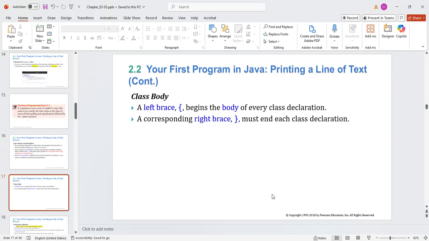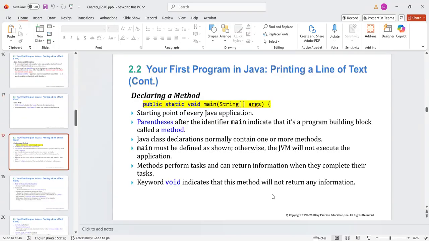We have also mentioned that the class body is always wrapped with two braces, the left brace and the right brace. This is also another way that we declare a method. For the main method, PSVM, we implemented it in IntelliJ IDEA. It is the starting point of every Java application. PSVM is short for public static void main and String args, but you have to make sure that you remember each individual word in this line of the method.